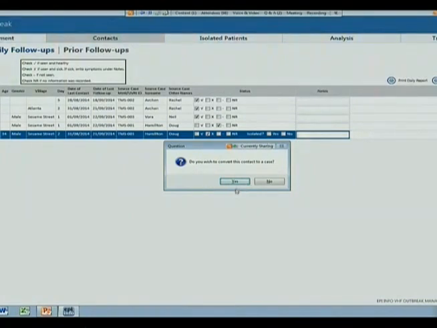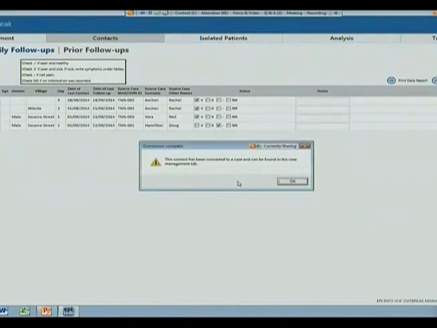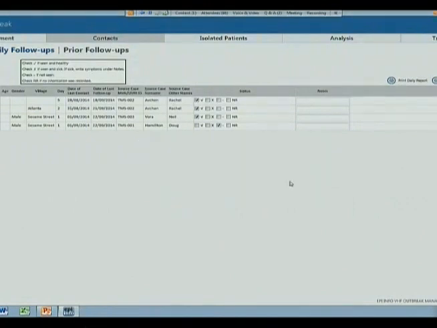Do you wish to convert this contact to a case? Yeah, Big Bird sick meets the case definition. I'm going to say yes. The contact's been converted. I didn't need to put in date of isolation because it's going to take today's date and say today was the day that Big Bird got sick and was isolated. So I click OK. So you notice already automatically Big Bird's not on today's follow-ups because Big Bird's inactive now.